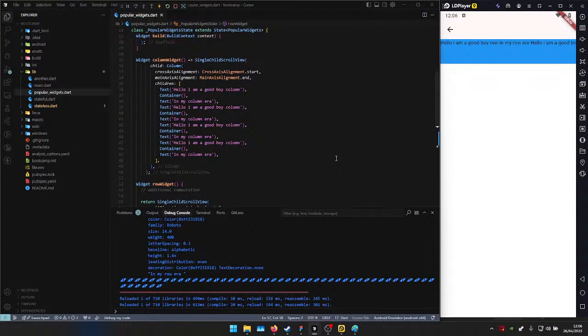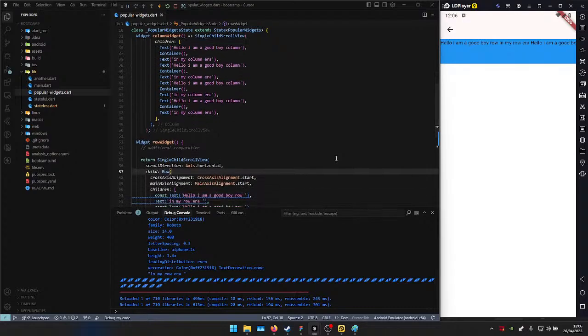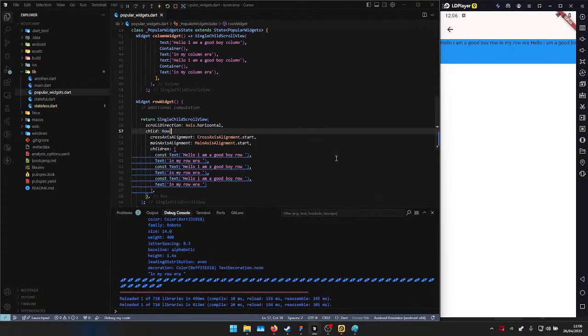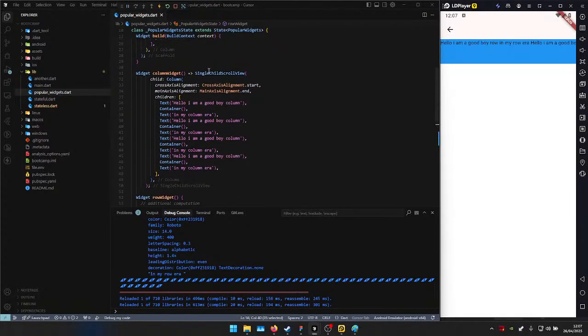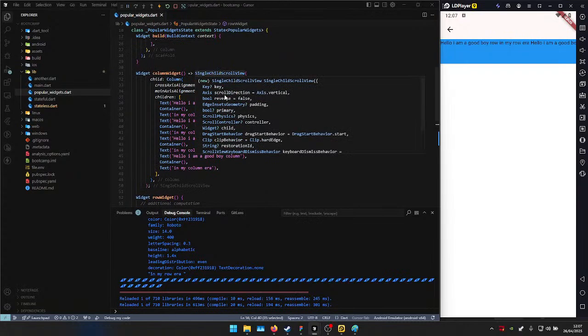I said that it was showing something overflow just now. You wrap it with single child scroll view to avoid it. Then I applied the scroll direction. Remember, the default of this scroll view is to move in a vertical manner. If you apply it to a row, you need to tell it that the scroll direction is horizontal. Look at single child scroll. I did not need to say that because look at this property here. By default it is already vertical.